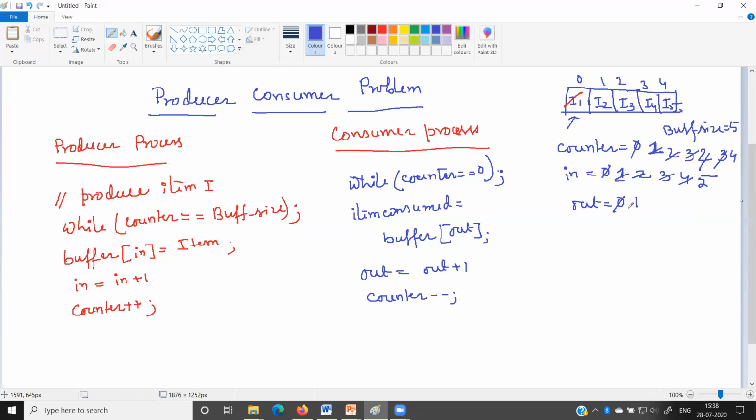Fine. So now the problem is that here one position is empty, but the value of the counter is 4. Buffer size is 5, but the in position is 5, so we cannot place the item over here. You can observe one thing: instead of considering it as a straight array, we should consider it as a circular list, so that after storing the item in the fourth location, in should come back to the 0th location.